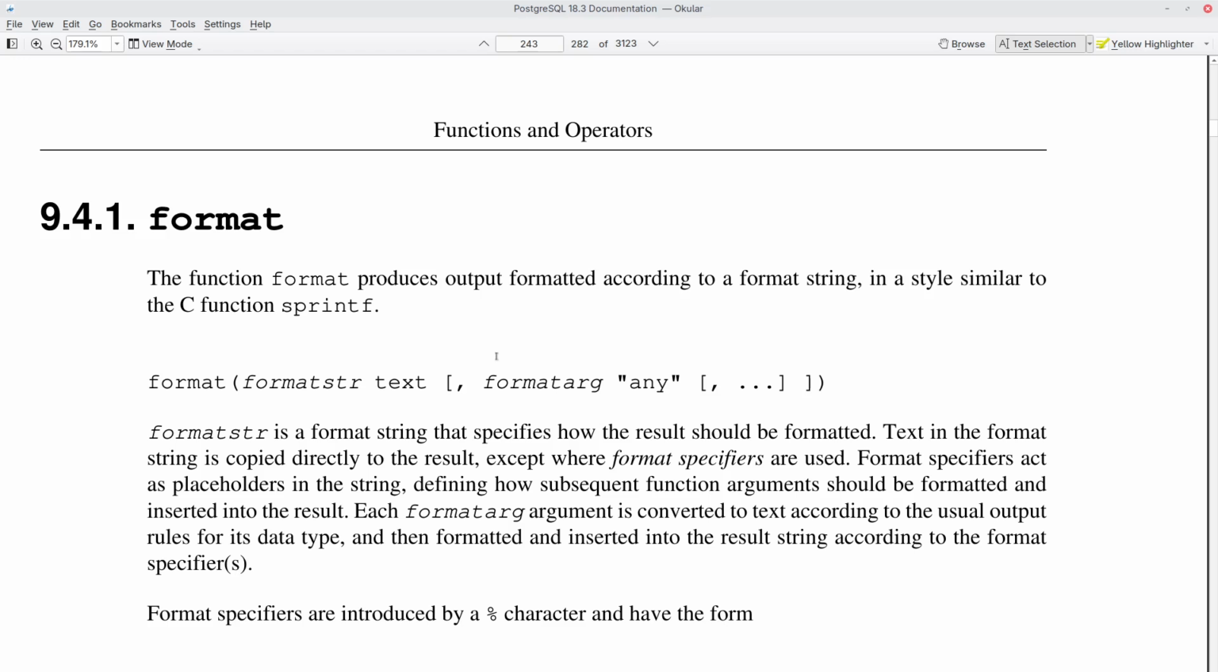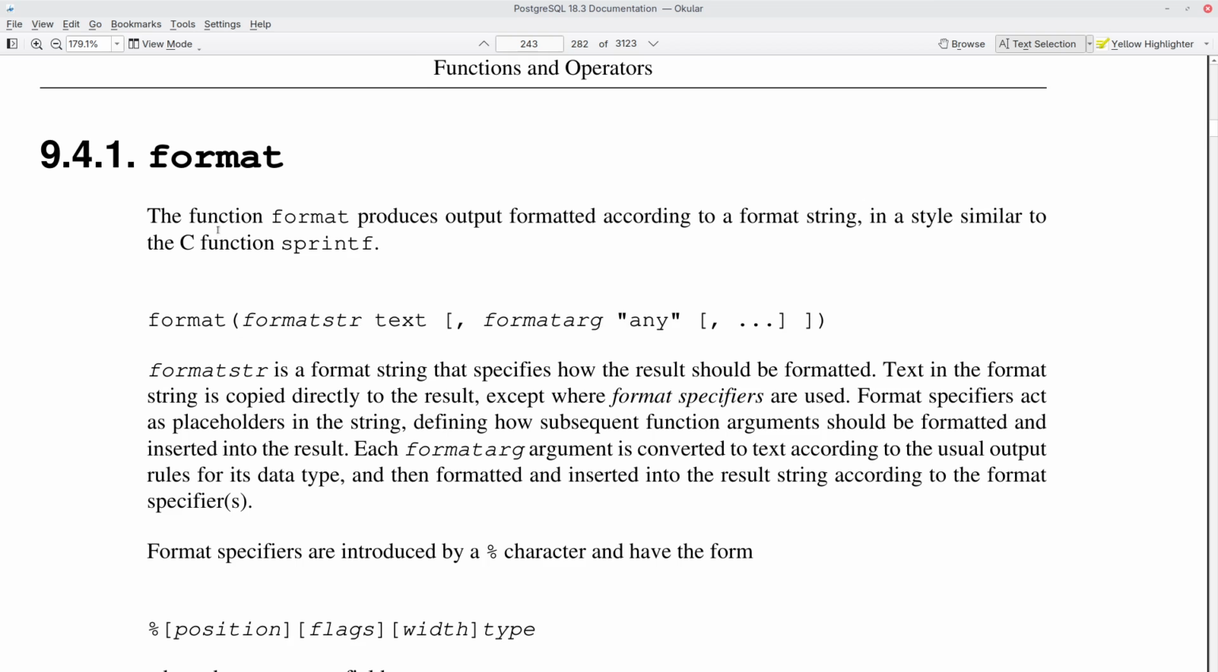Hello and welcome to this video on a review of functions and operators of PostgreSQL. In the last video, we went through string functions and we studied till format. Now we will look at format function details as well as bind string functions and operators. So without further ado, let's get started.